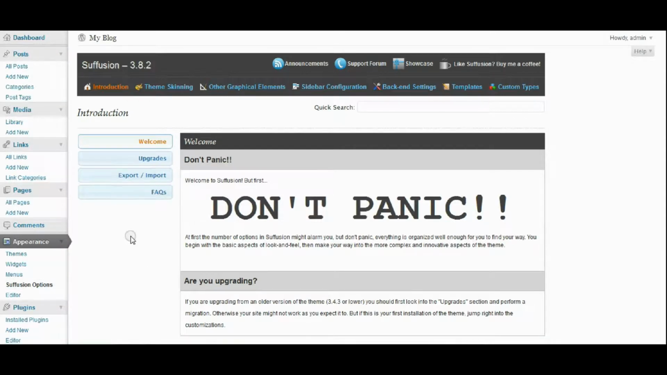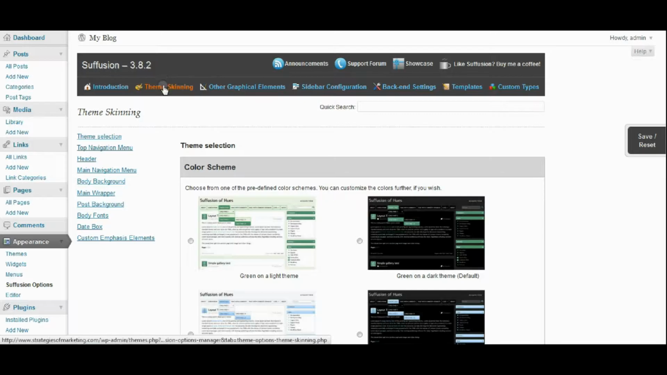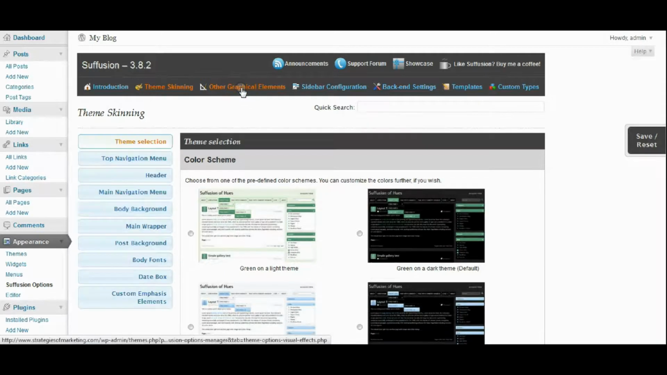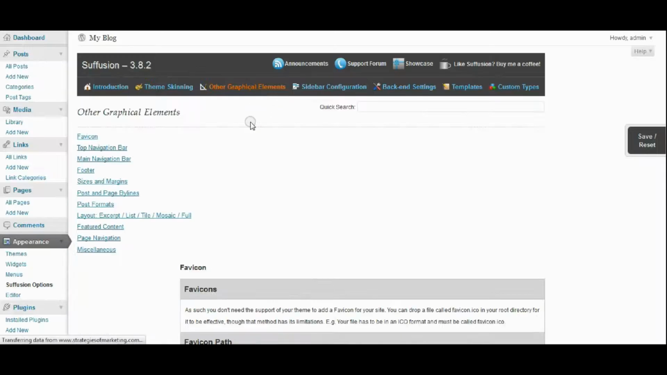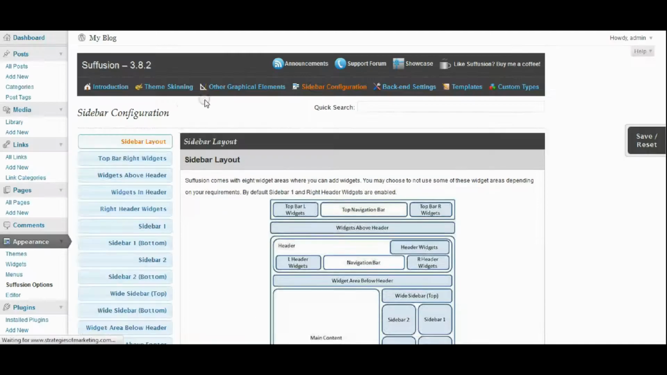So here we are, Appearance under Suffusion Options, and there are a number of menus at the top that we're going to go through. Not all of them, I'm glad to say. There are only a few key ones we need to concentrate on, and that should be sufficient to give you the opportunity to create the blog of your choice. I'm just going through the various menus here to see what it looks like.